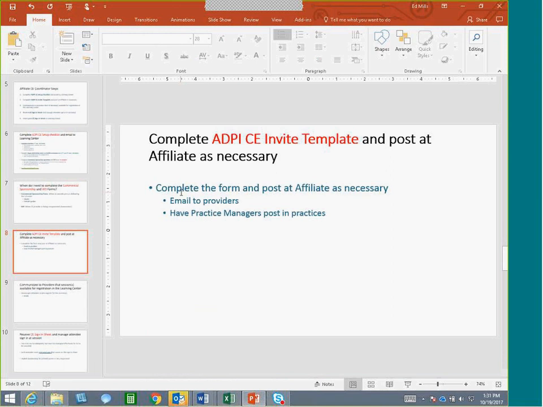Complete that form, which should be easy once the checklist is just cut and paste, email to the providers, and have practice managers post it in the practices.